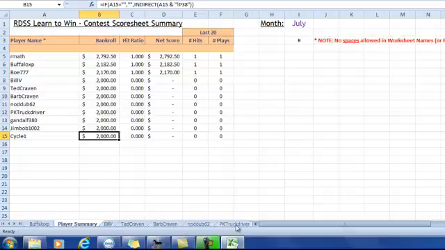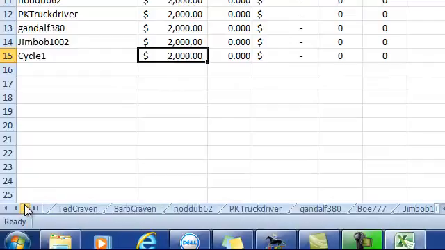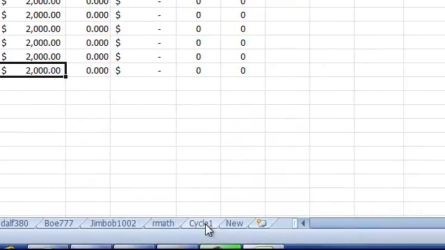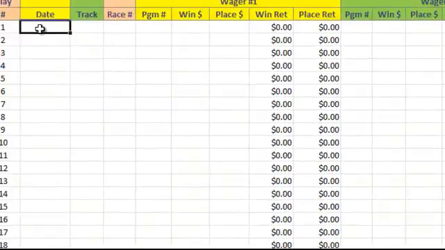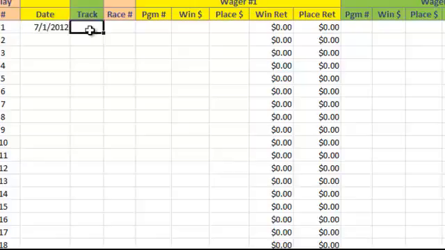Okay, so let's go back to the tab now. Let's find your new tab. There's cycle 1. Okay, I'm going to hit enter. And now let's get started. The way you do that is, let's pretend like I did yesterday. I had one winner over at I believe it was Hollywood, and so I'm going to put 7-1 was yesterday. All right, there's the date. It fills it in for you. The track was Hollywood Park, and I believe it was the 6th race. I'm not sure, but it doesn't really matter. I'm just going to show you in this demo.